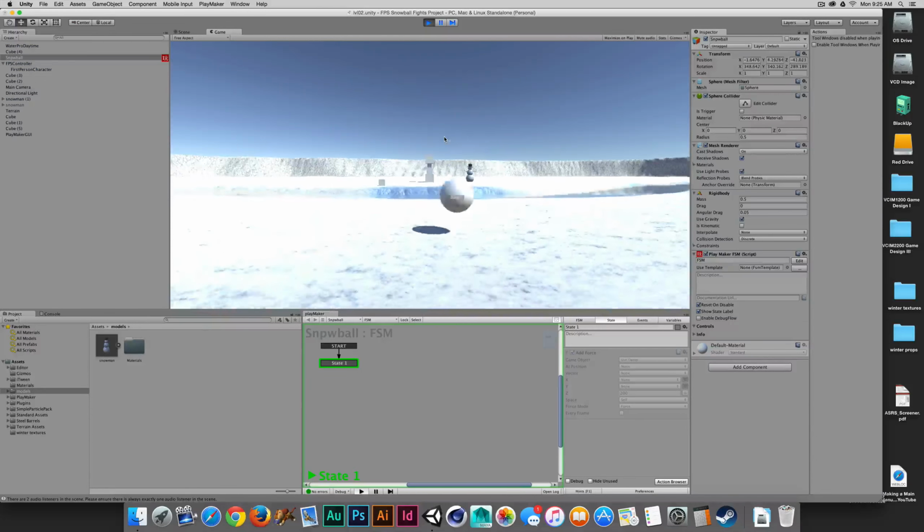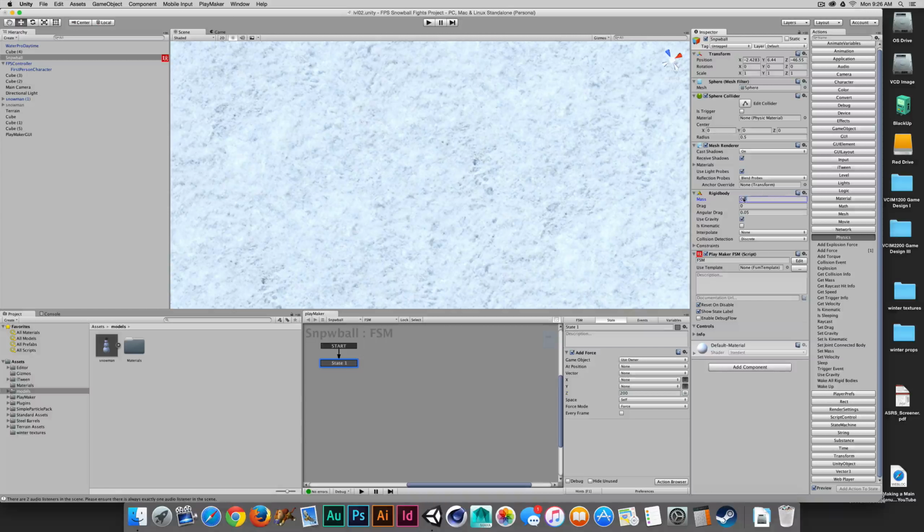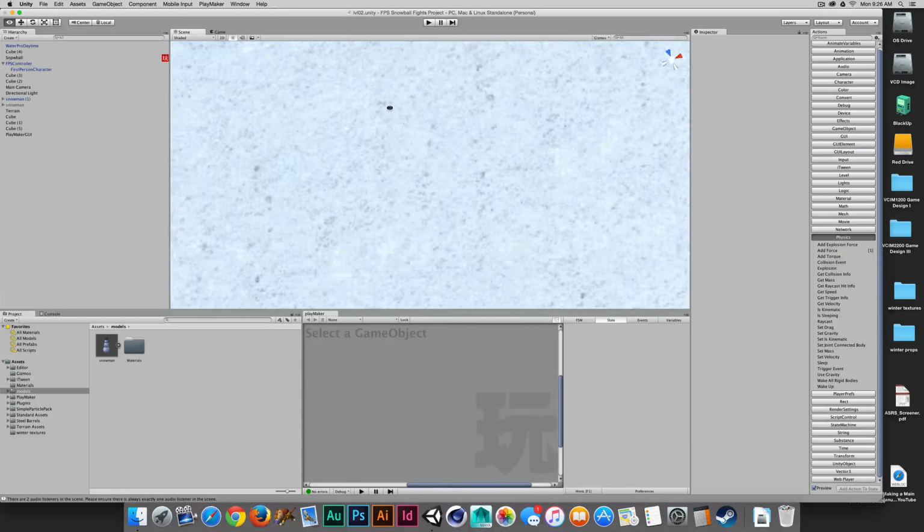Okay, now this is where I could start playing around with the mass. I don't want the snowball to be too heavy, so before I continue to crank up the mass, let's see, I got lost here. Let me just zoom out, grab something here. All turned around here.